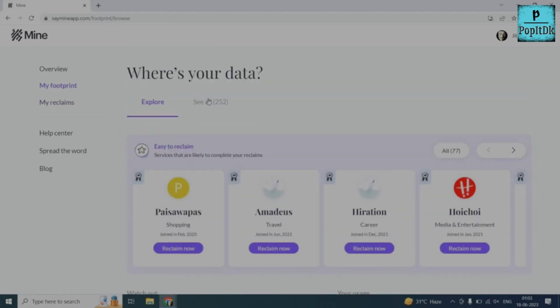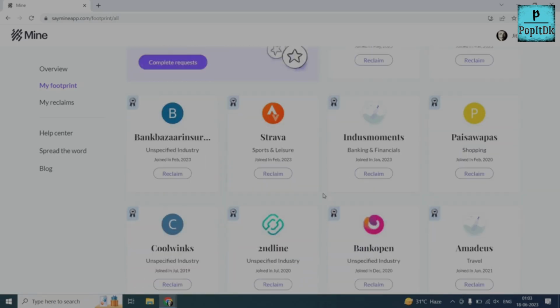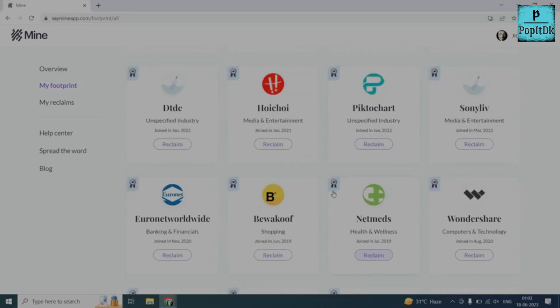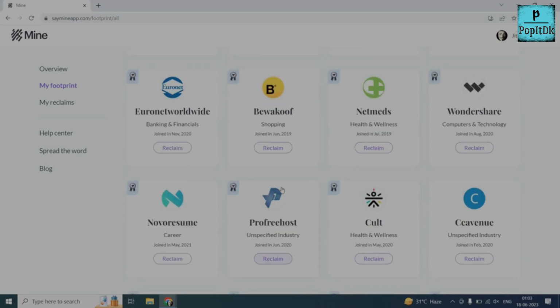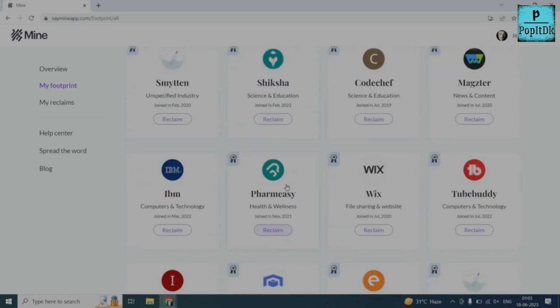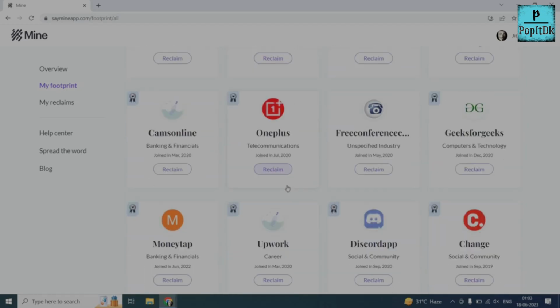I will be reviewing all these 252 websites and applications, and I'll be reclaiming my data one by one because I don't want these websites to have my data. So basically this is how you can check all the websites and the applications where you have signed in, and you can reclaim your data because it is your data and nobody else should misuse it.